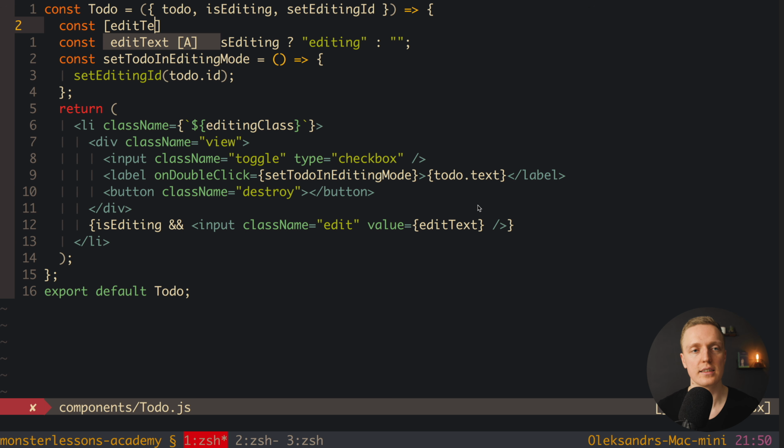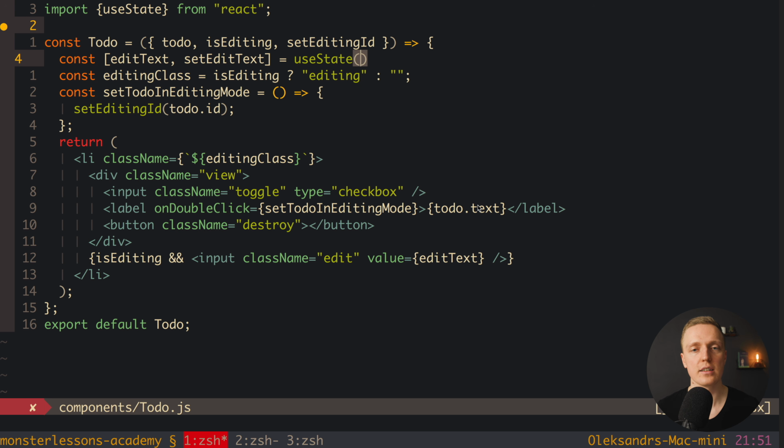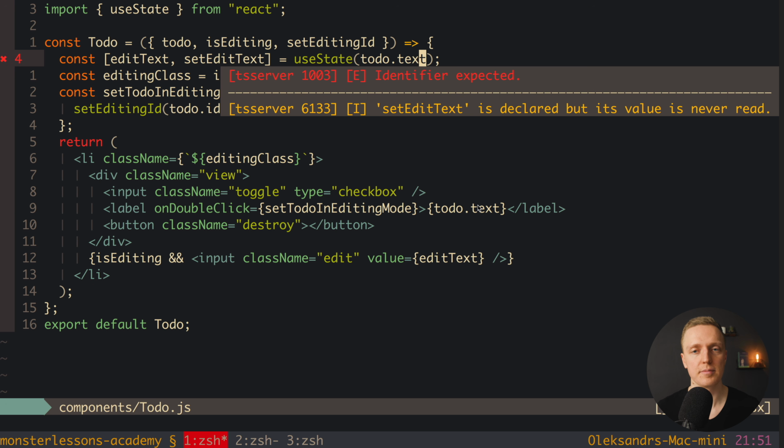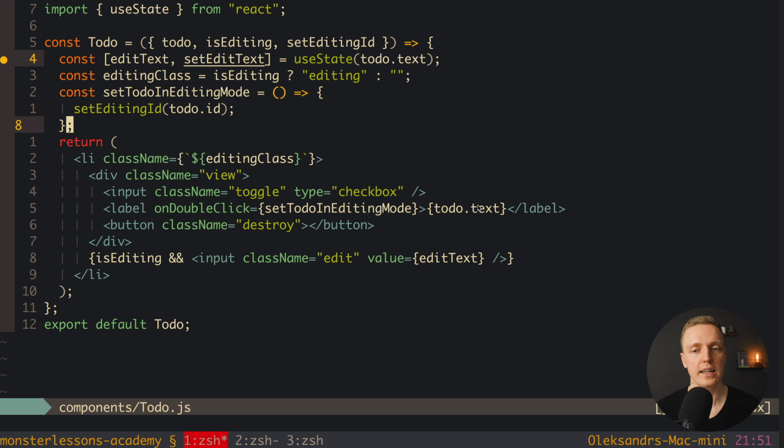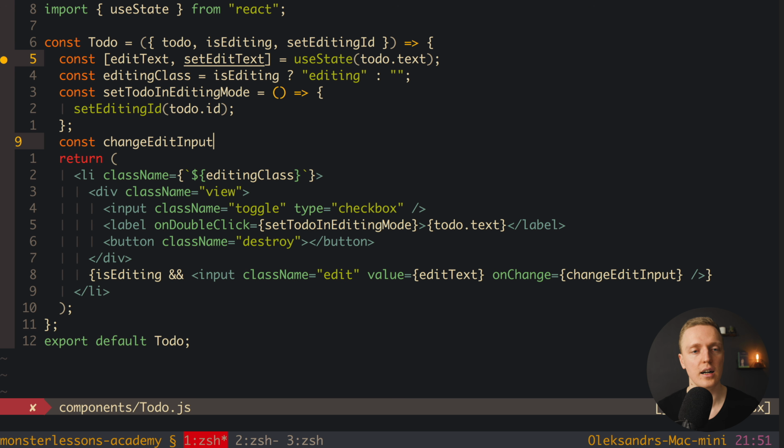So what I want here is edit text, set edit text, and here we have our useState from React, and our initial state will be todo.text. So by default, we just write here inside the value of our to-do. And now edit text is fine, and we also need here a change setter. This is why here we need an onChange property, and inside we're passing our change edit text or edit input, doesn't really matter.